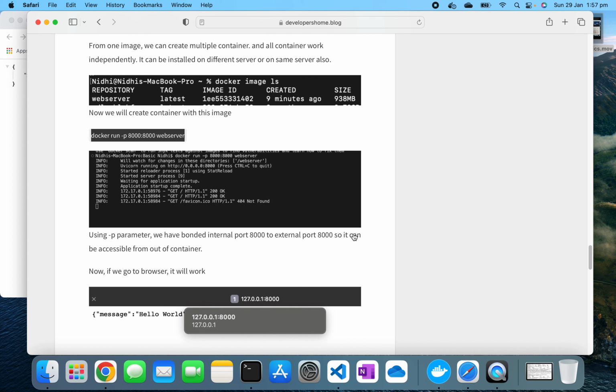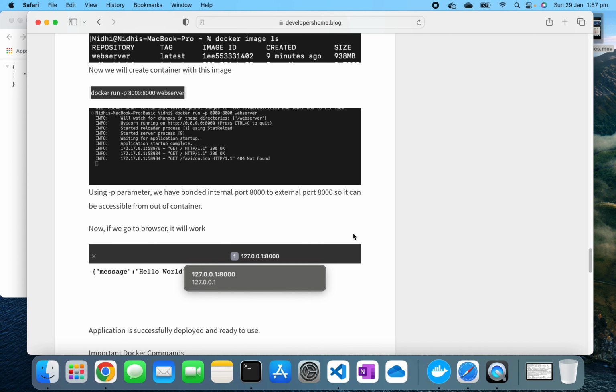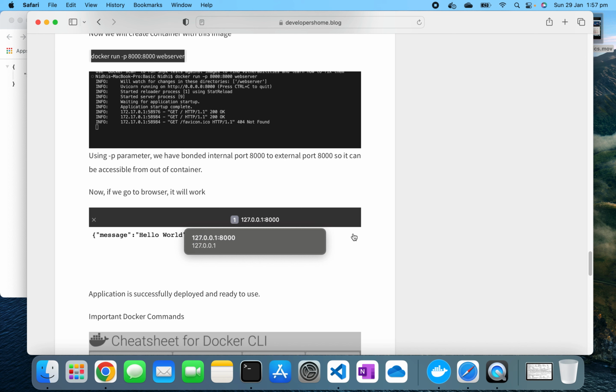So we have successfully deployed our web server on Docker. And from the very basic to complex applications, if you want to deploy on Docker, if you want to create an image, if you want to create a container, you can do this. This is the basic concept you can use.